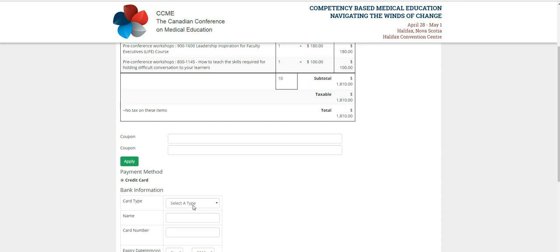MyConferenceSuite is structured to work with a number of payment gateways. So if you're an event organizer and you have a payment gateway with a group like Chase Payment Tech, BeanStream, WePay, Stripe, any of these gateways, they're all fully integrated with MyConferenceSuite, which will ensure that your funds are getting processed directly on our registration pages and deposited directly into your gateway accounts.